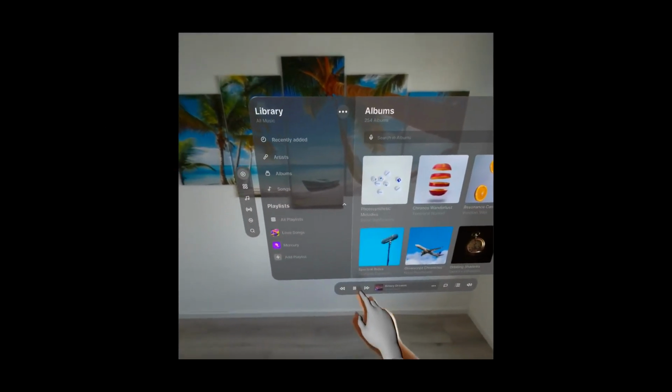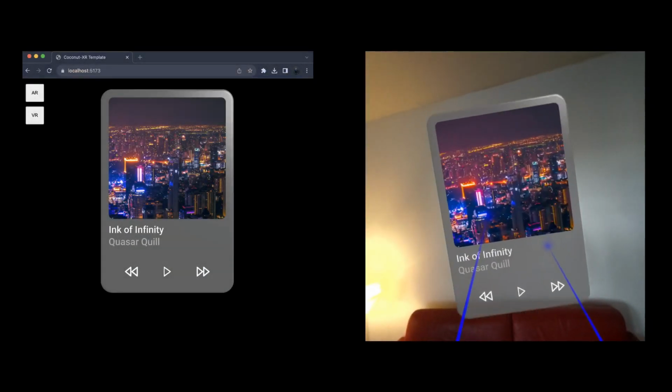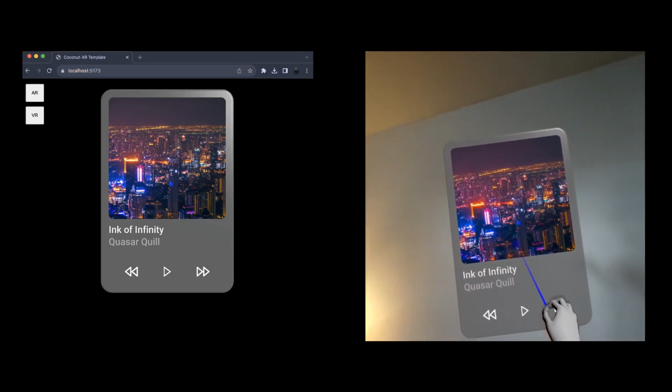If you are looking for a way to create immersive WebXR experiences, then you are at the right spot. Today, I'm going to help you get started with our ecosystem, and after that, you will be able to create simple and immersive user interfaces like this music player.